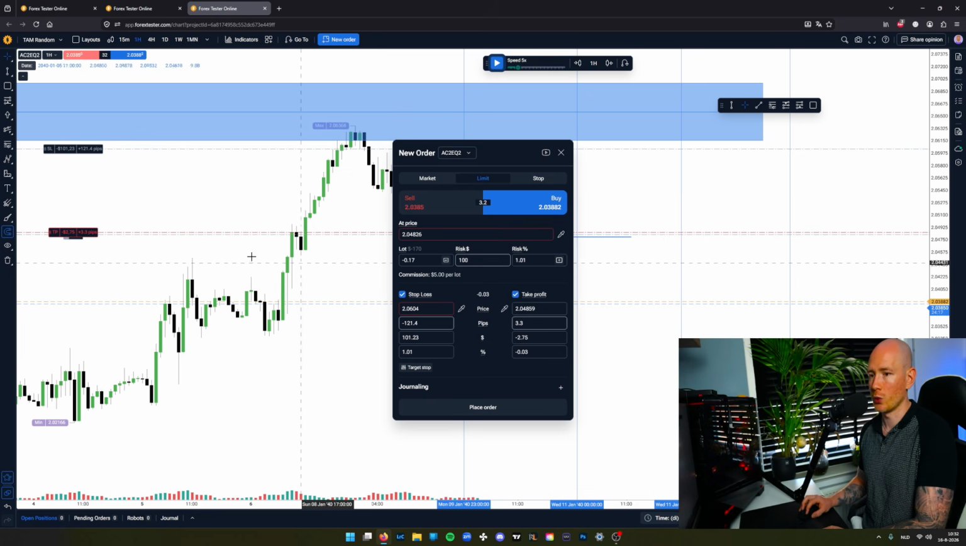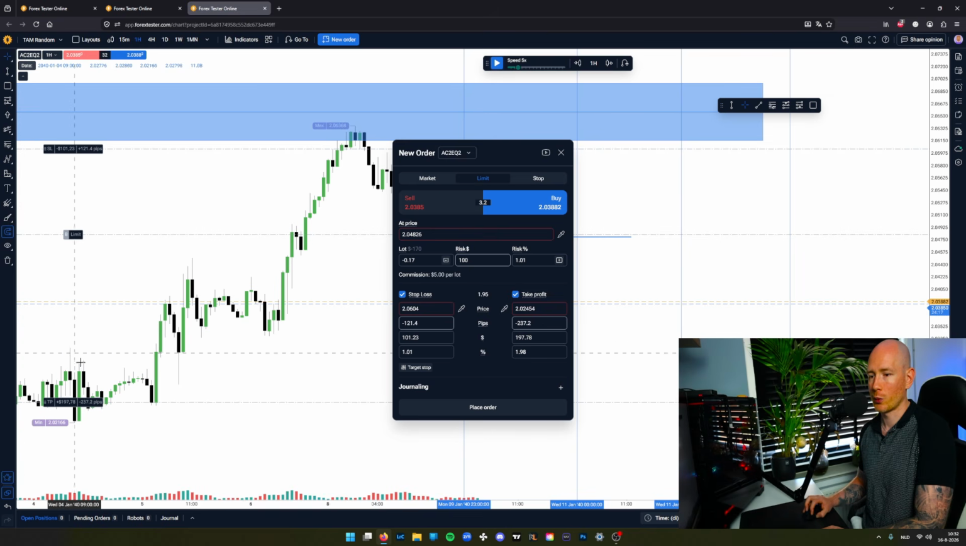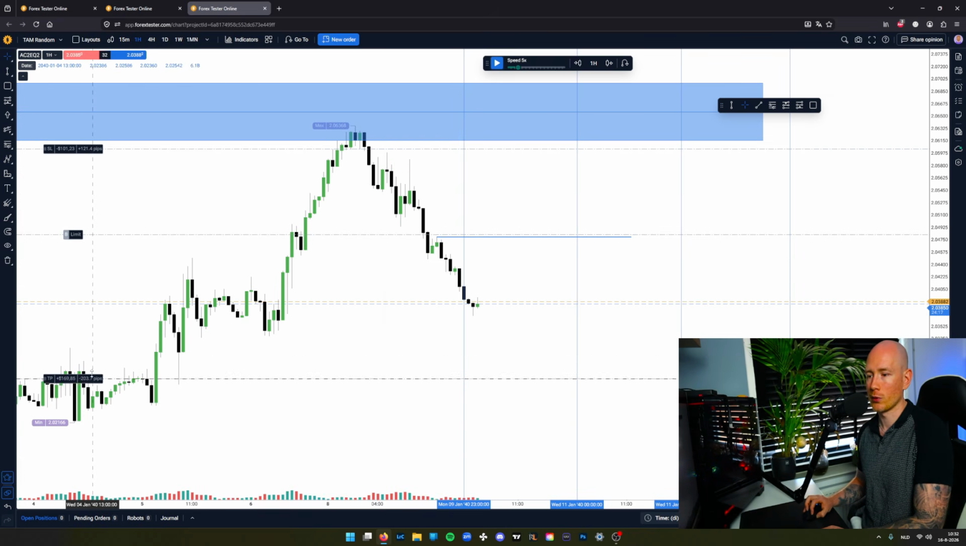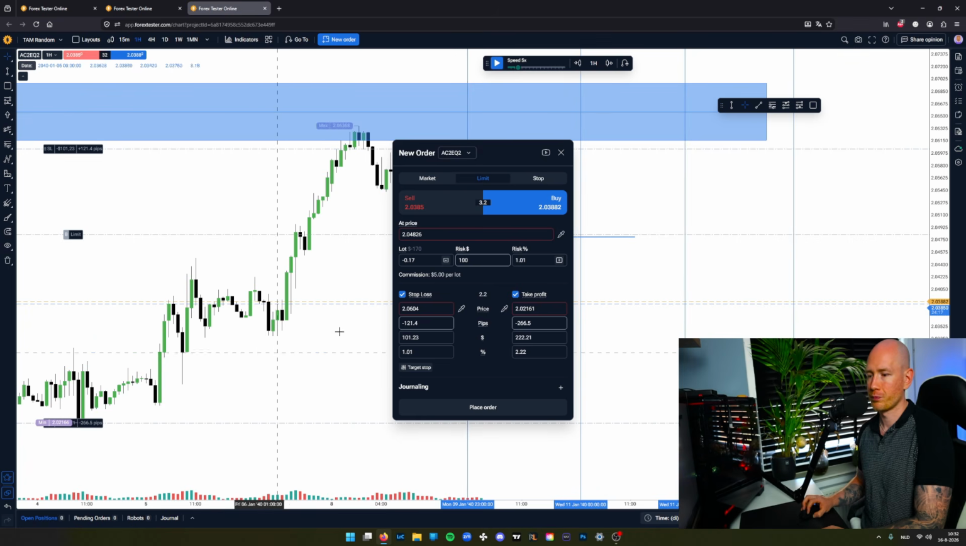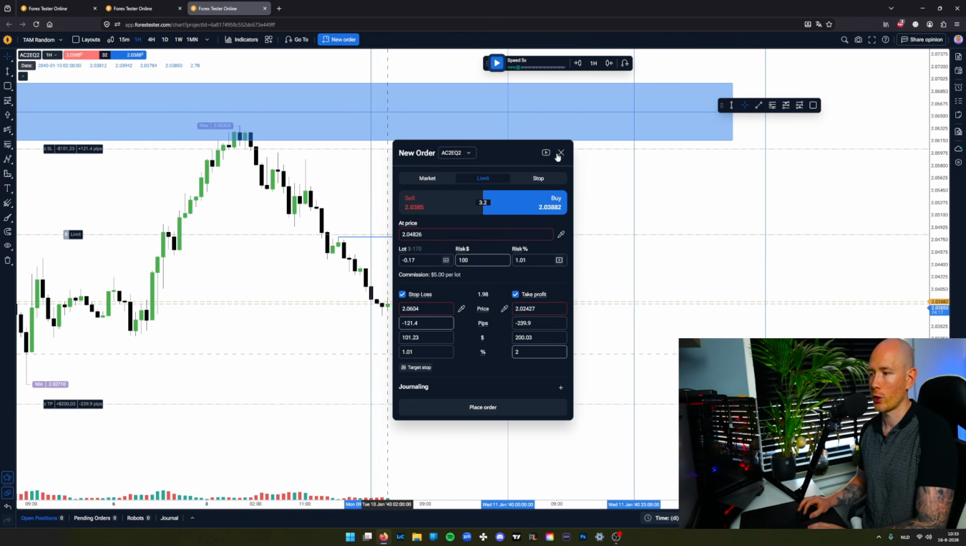And let's do a TP. We want to do 2R, right? Oh, I have the magnet on. So the TP automatically snaps to a low, right? If I remove the magnet, I can just freely move it. So we're going to aim for the lows. That would be 2.2%. We're going to aim for 2R though, right? So we have 2R on this low. We don't need to be greedy and go for lower lows. We're just going to do 2R. That's our first setup. And yeah, let's just place the order.